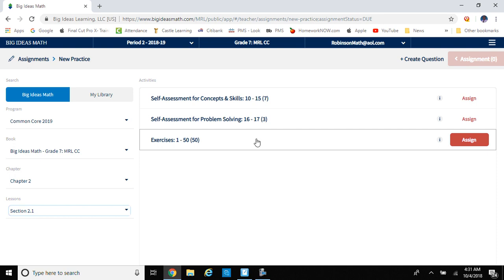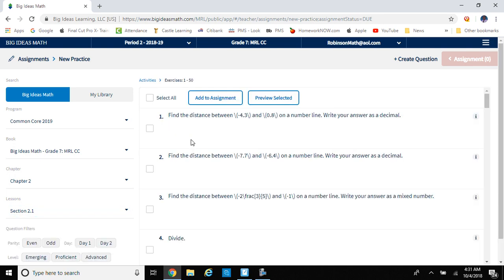So I can click on assign all 50 exercises for them to do if I wanted them to do it, or I can actually just select certain questions. I can select down here to the left bottom odd questions, even questions, day one assignments versus day two assignments.